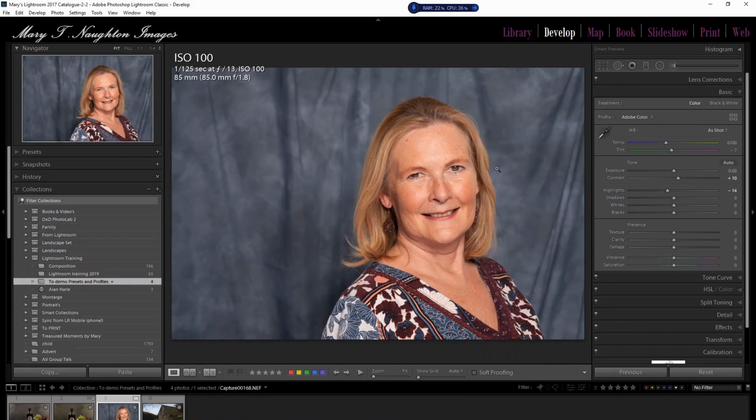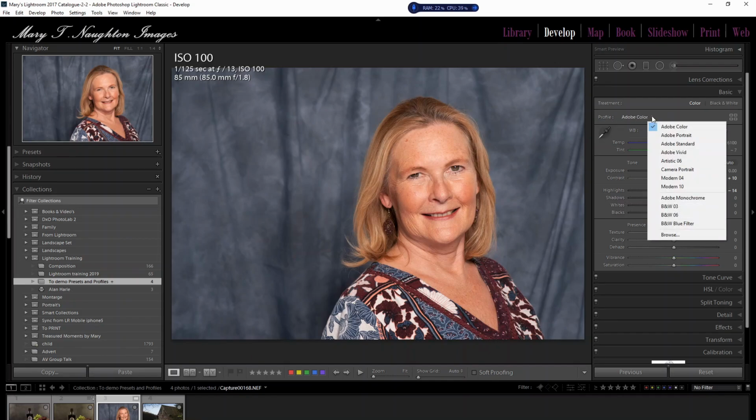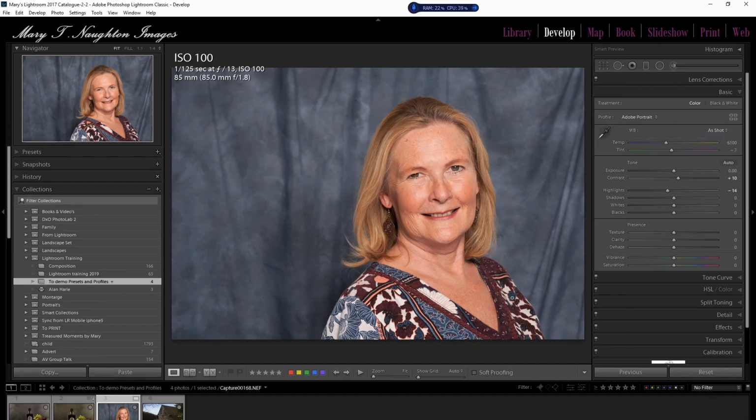So if we look at a raw image and we come over into the camera profile section, we can click on these little arrows here. In this section here is where you have your favorites. Within the profiles you can select favorites, and these are what will show up here. So if you're doing a portrait, you can simply select Adobe Portrait and it applies that to this image.